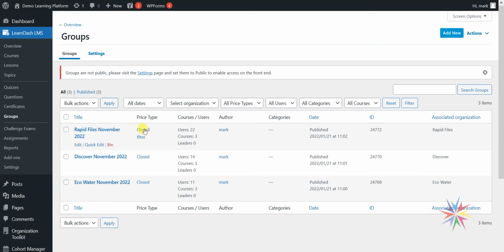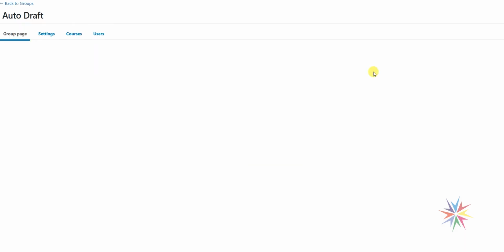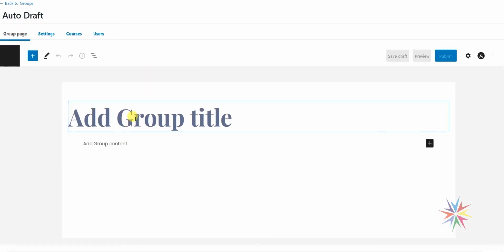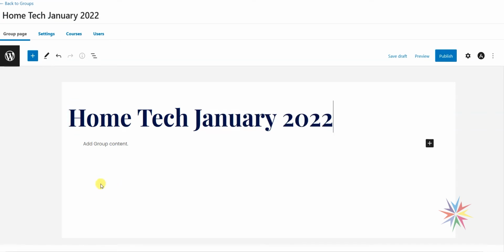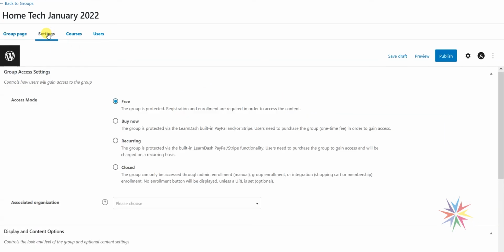What we're going to do is create a new group and assign that to our home tech organization. So I'm going to go to Add New, and I'm going to give this a title of Home Tech January 2022. We don't need to set any of the other details in here on this page. What we do need to do is head to Settings.